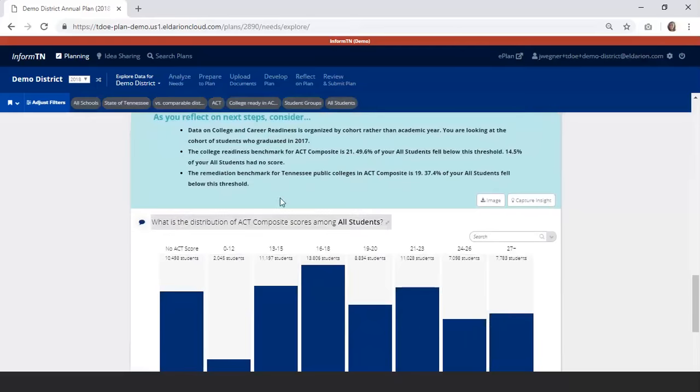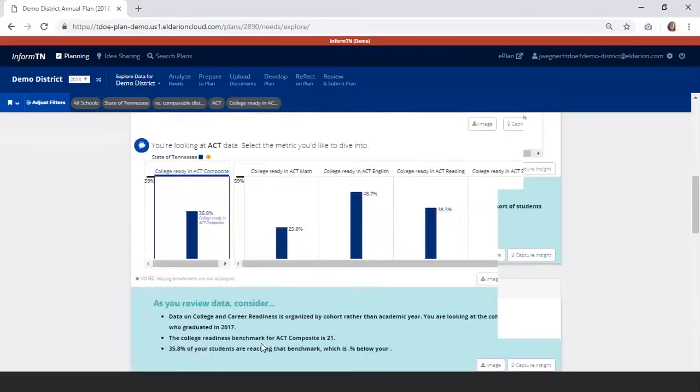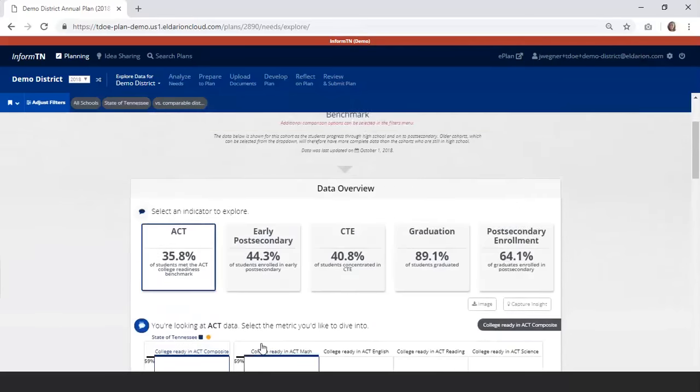And similarly for CTE, you can see how many students are enrolling in each of the different career clusters. For post-secondary enrollment, you can see what the top 10 institutions are that my students are going on to. For early post-secondary, you can take a look at what the major types of early post-secondary are that my students are enrolling in. And so there's a wide breadth of data in here. It becomes a centralized place that you can come and look at a wide range of data all in one place, and all with very similar structures.